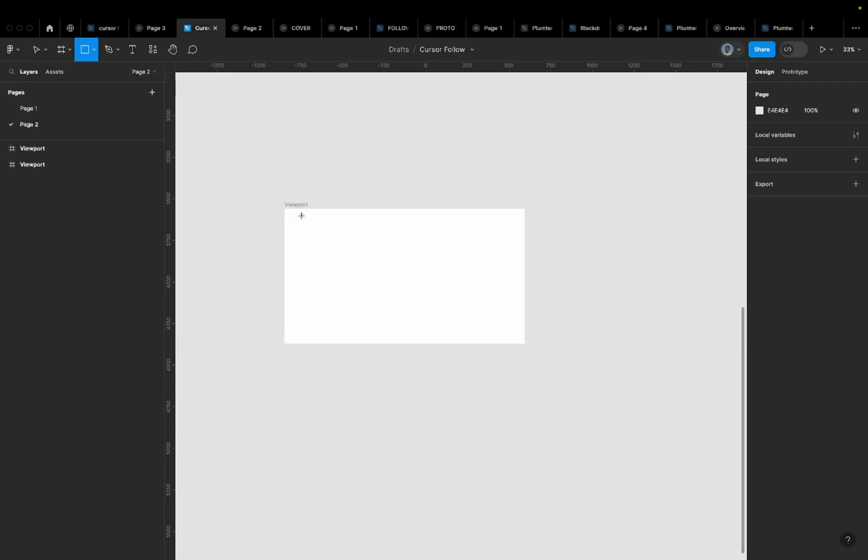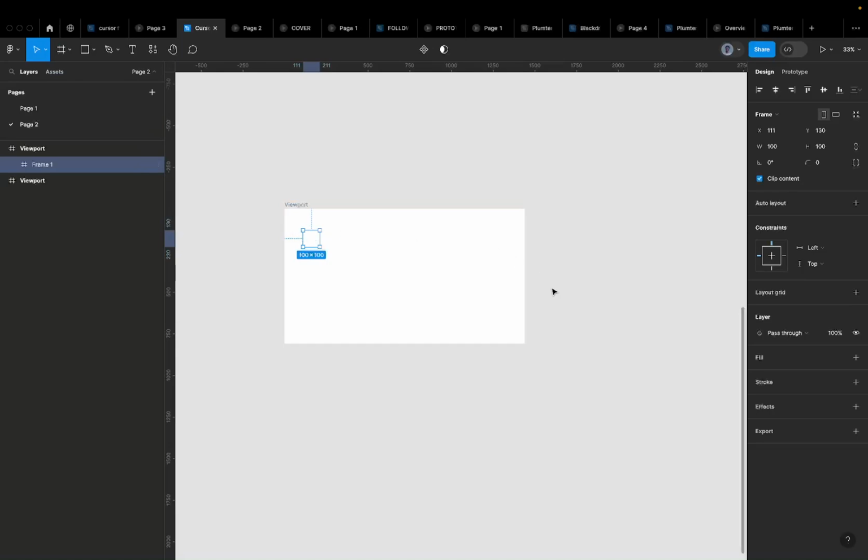So the next thing I want to do is create a rectangle. Not rectangle, I think a frame. So we need a frame for this one. So I'm going to create a frame. I'm going to click on this frame button, and then just click on the screen and add a frame.